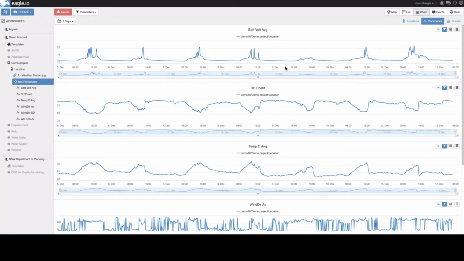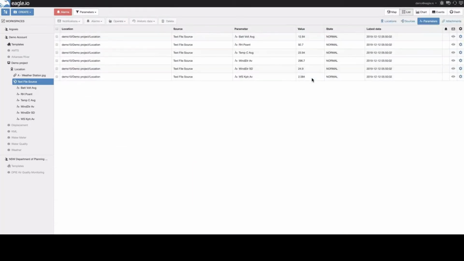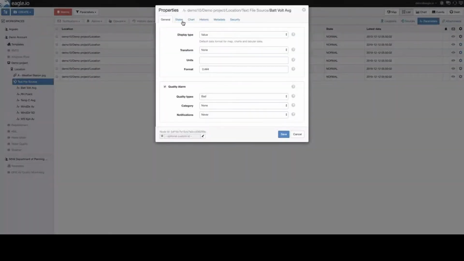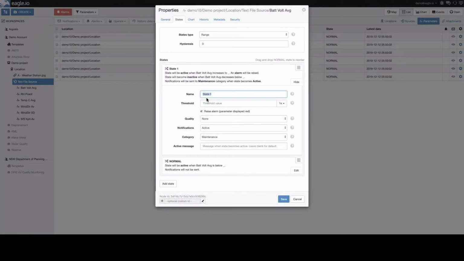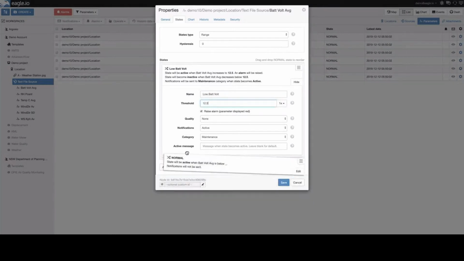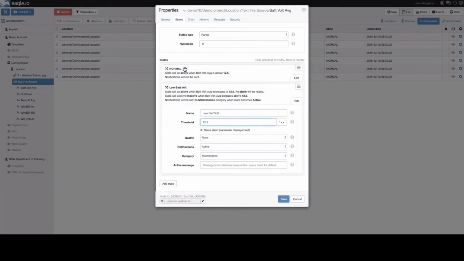Let's have a look at the alarming functionality in EagleIO. As we look at our parameters, an important one is usually the battery voltage. We can go into the properties of that particular sensor and go to the states. From here, we can add a state. Now I'd like to put one in and call it low battery volt. And when that drops below, say, 12.5 volts, I'd like to be notified. I want to drag normal above the low, okay? And you could also have a high alarm threshold as well if you wanted to.